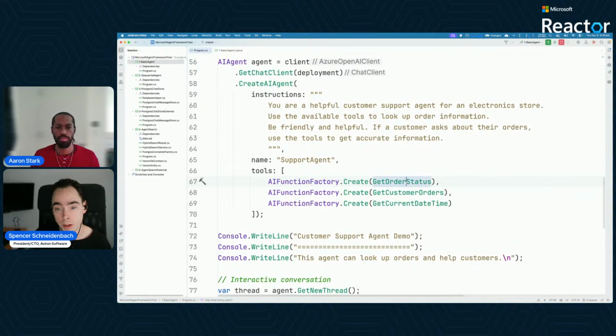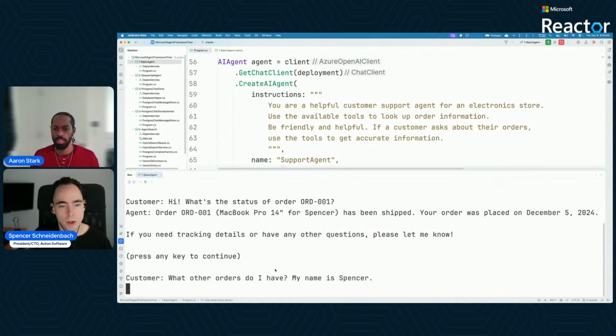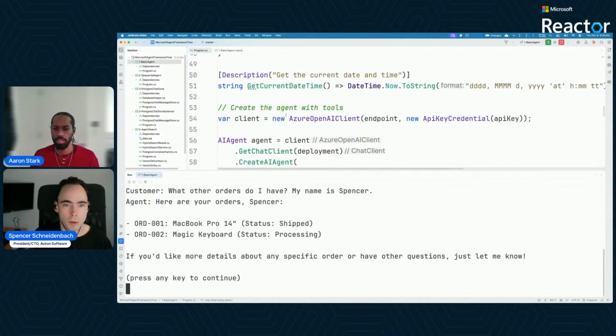Invoked that function that we've defined right here. Pretty cool. That's perfect. You press any key. What other orders do I have? My name is Spencer. Well, of course, now it's able to look in.